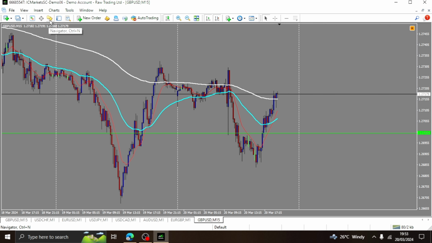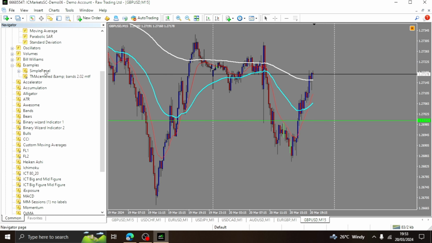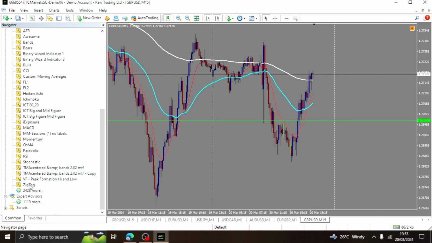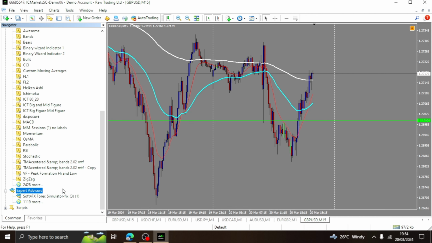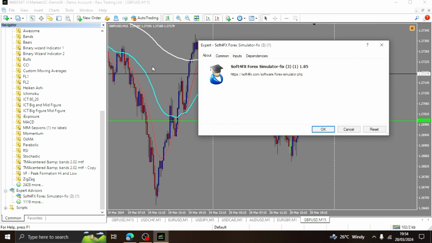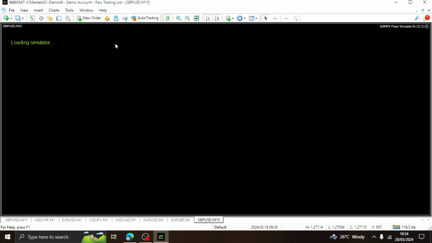Click on the Navigator option this time, then scroll down to the Expert Advisor section. Right-click on this section and choose the Refresh option. As you can see, the software has already loaded. Drag the software to the chart. After the software loads, click on the OK option. So now the software has loaded and we can backtest for free.